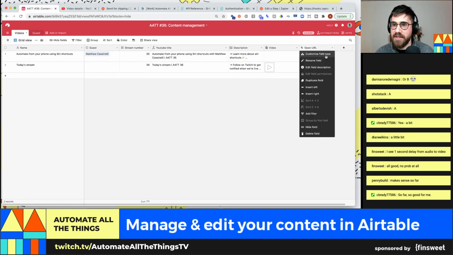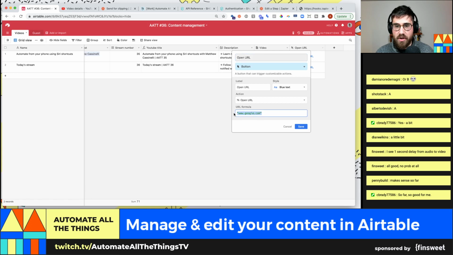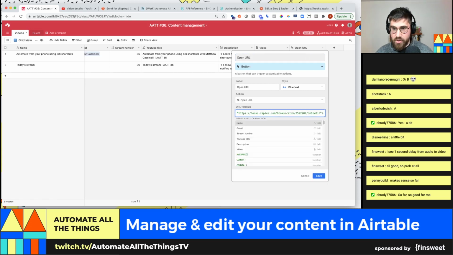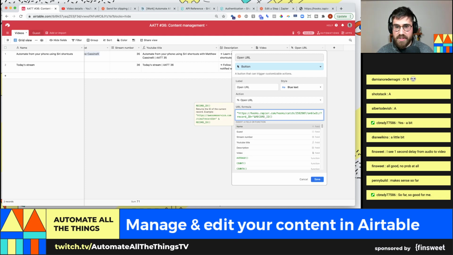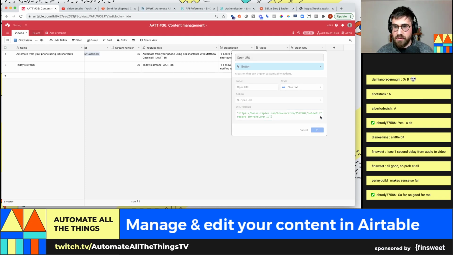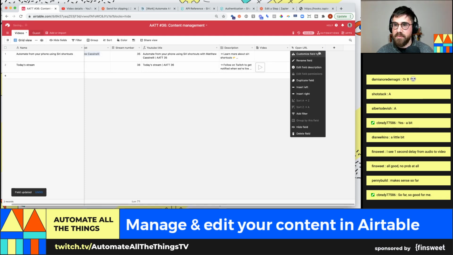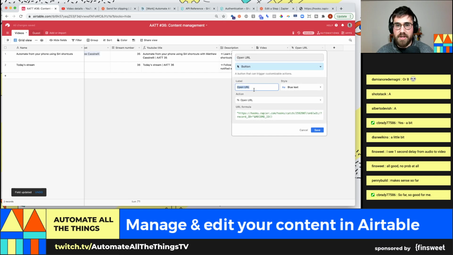Okay, so let's set this up. We're saying, okay, go to this webhook, and in that webhook, add as a parameter record ID equal to, and then just go and get the record ID. Right, so I'm going to rename this. I'm going to name this send to YouTube. Let's give this a bright red. Open URL, I'm going to call it send to YouTube.